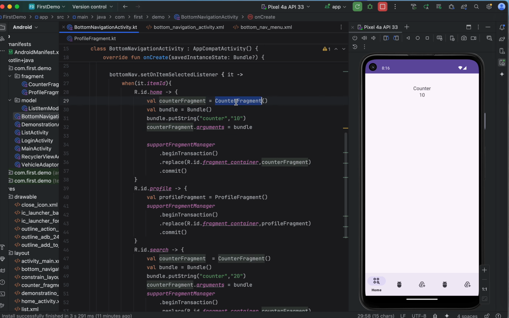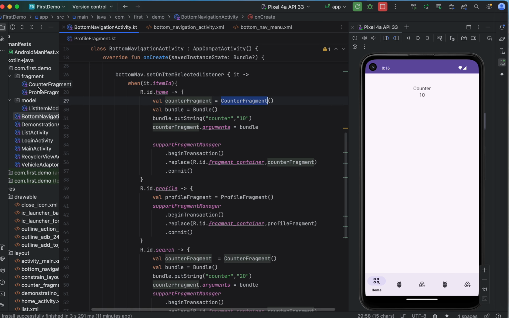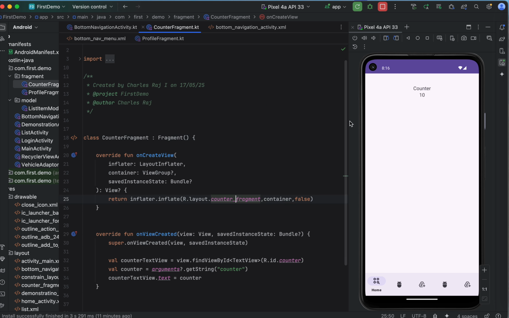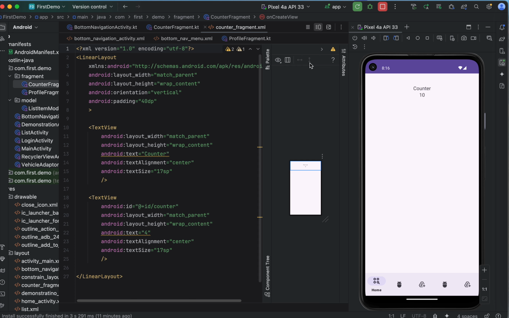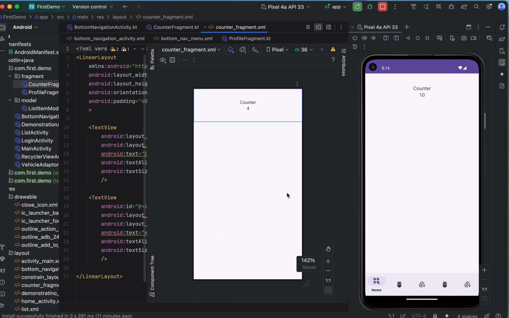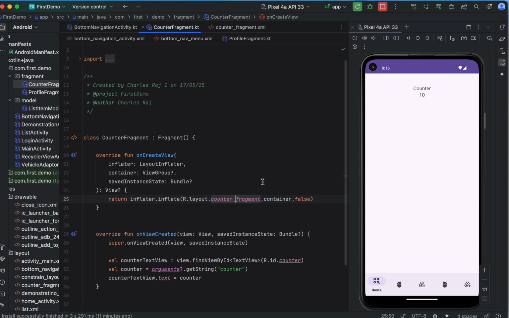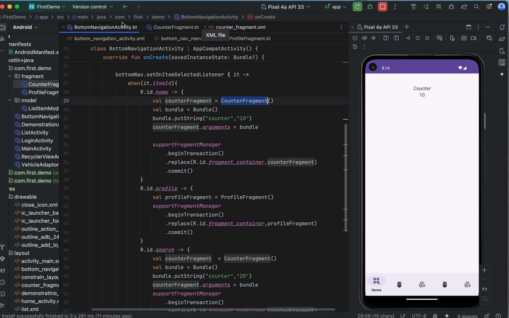What I am doing here is the counter fragment. Counter fragment is a fragment. If you see, this will have this counter and this time. If you go inside here, you can see I have a counter and 4. This is the counter fragment UI. So I am taking the instance of the counter fragment and bundling, which means I am sending the count from here as an argument.